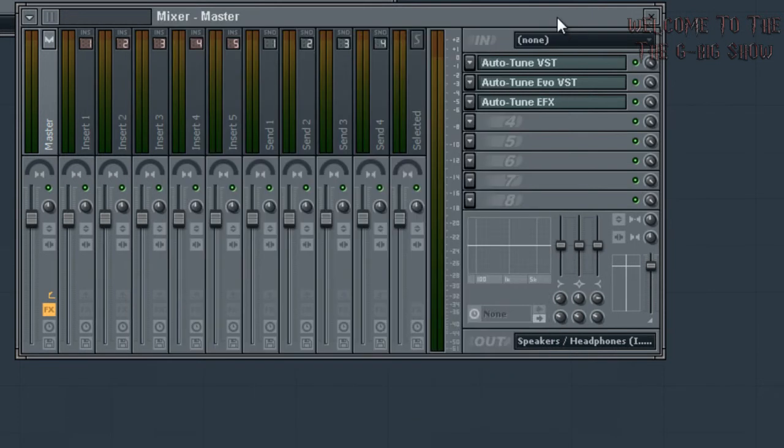So those are the settings for I Got Me by Khleo and Sooner or Later by Drake.